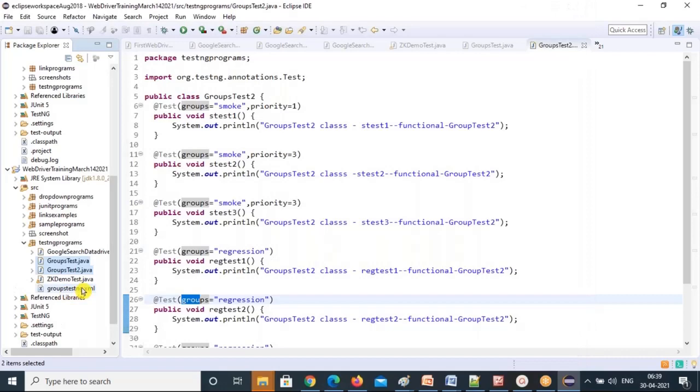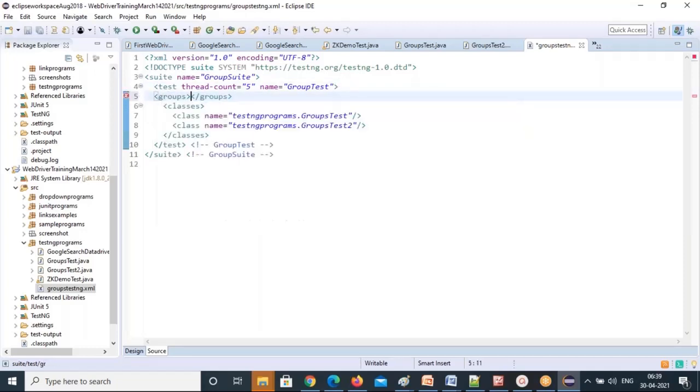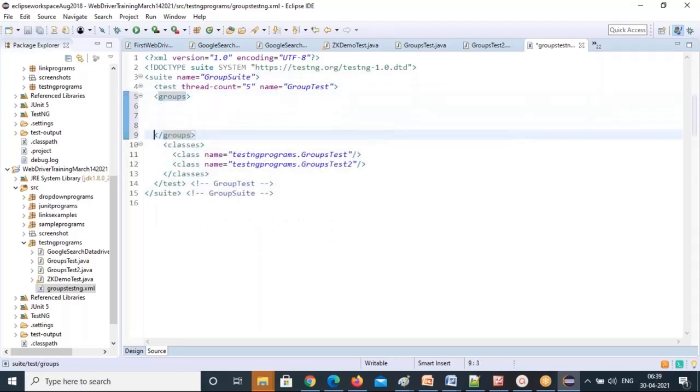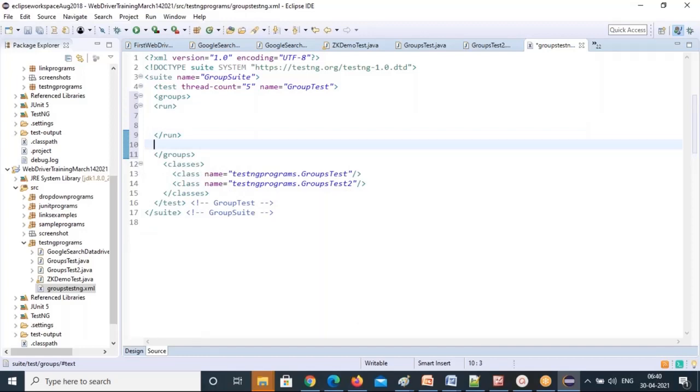So open this. You can see here the suite name group suite, the test tag with thread count 5, name is group test. Both classes are fetched here. But where are the groups? Let's include the groups. So groups start tag, end tag, then the run tag. Inside the run tag, you have to write which groups you want to run.